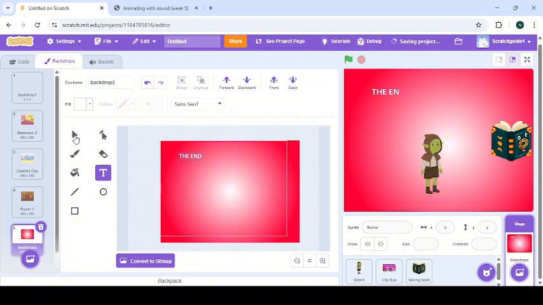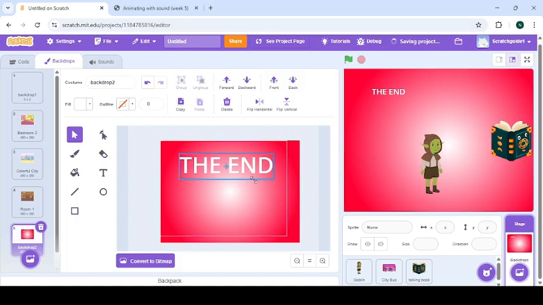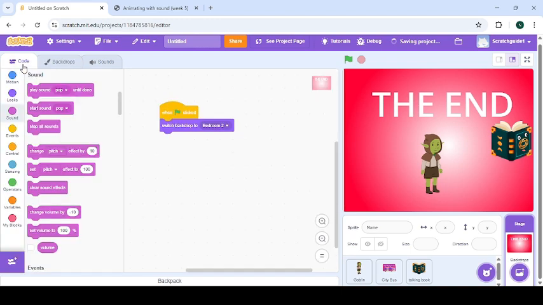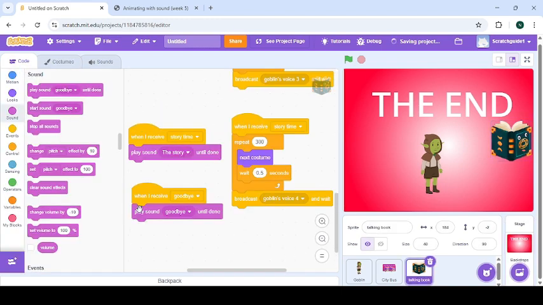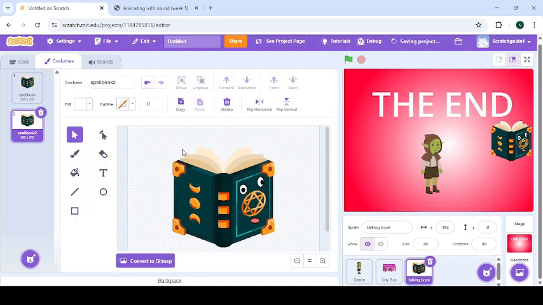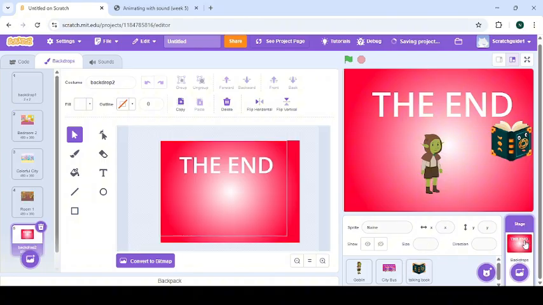Let's expand the end. So it will switch to... we didn't name the backdrop. Name the backdrop the end. That's it. Go back.